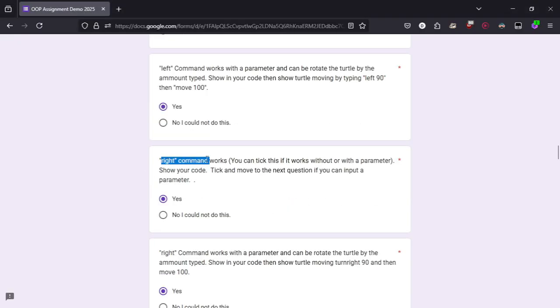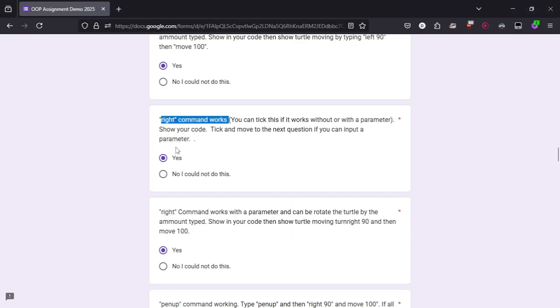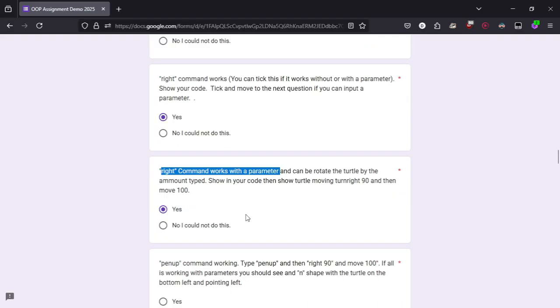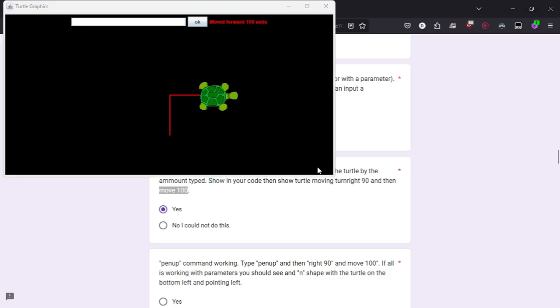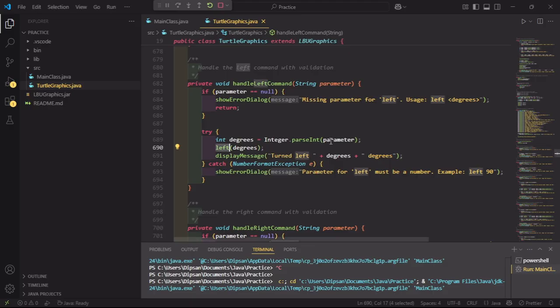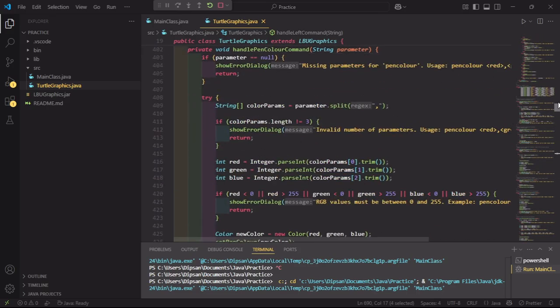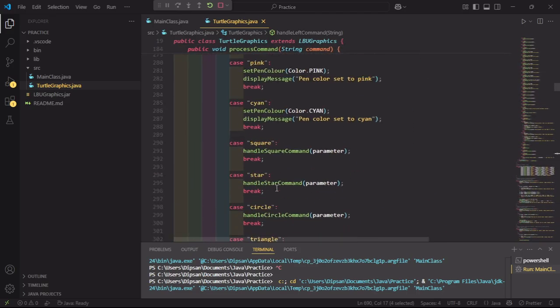Now the next command is the right command. You can tick this if it works with or without a parameter, and if it can rotate the turtle by the amount typed. The test is to turn 90 degrees and move by 100. This works the same as the other methods I've already shown.